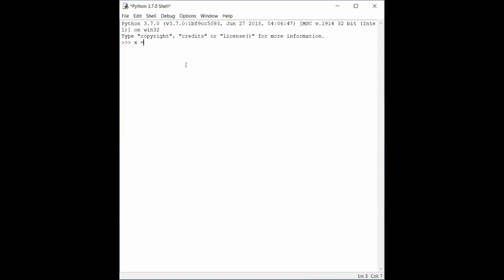So I did x equals 5, right? So we stored the value of 5 into x, and then we go y equals hello world. So now we want to display our variables x and y. And then what it actually does is it displays the values inside of them.